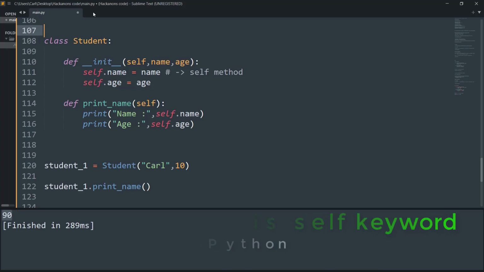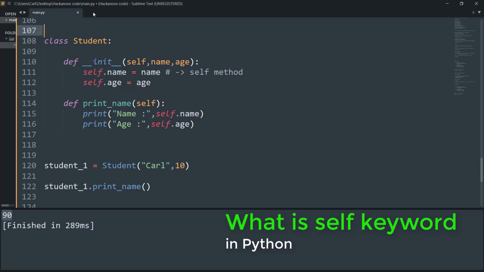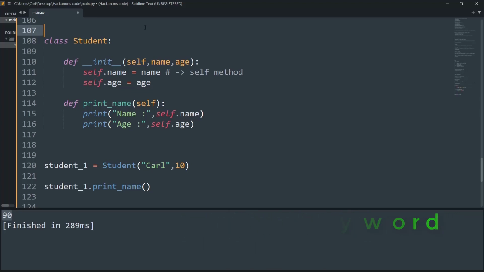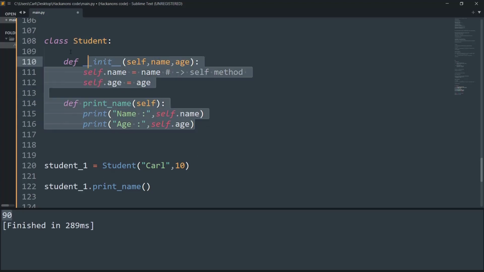In this video, we will try to understand the purpose of the self keyword present in our classes. When we're working with classes and objects, we make use of the class keyword present in Python. So here's a simple code of a class, and let me run through what I've created in it.